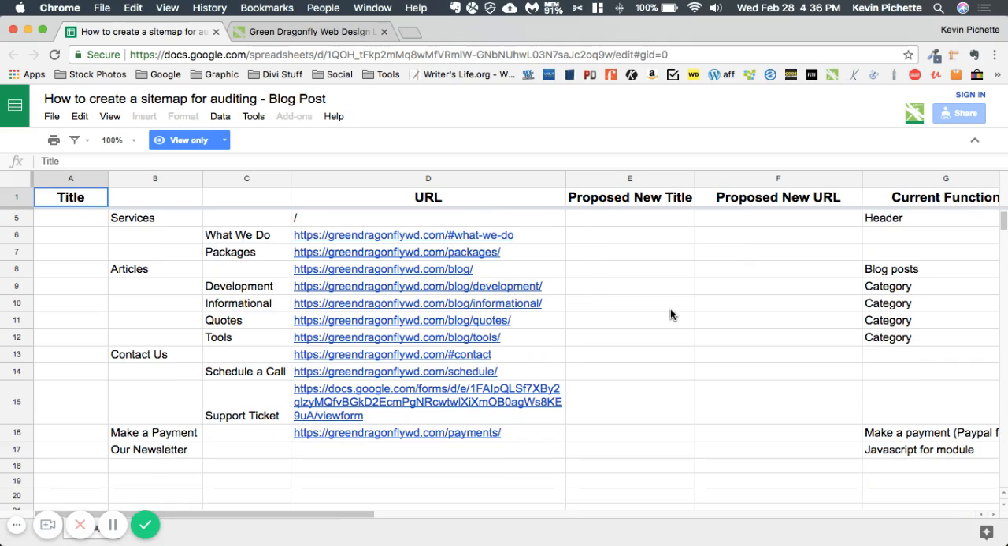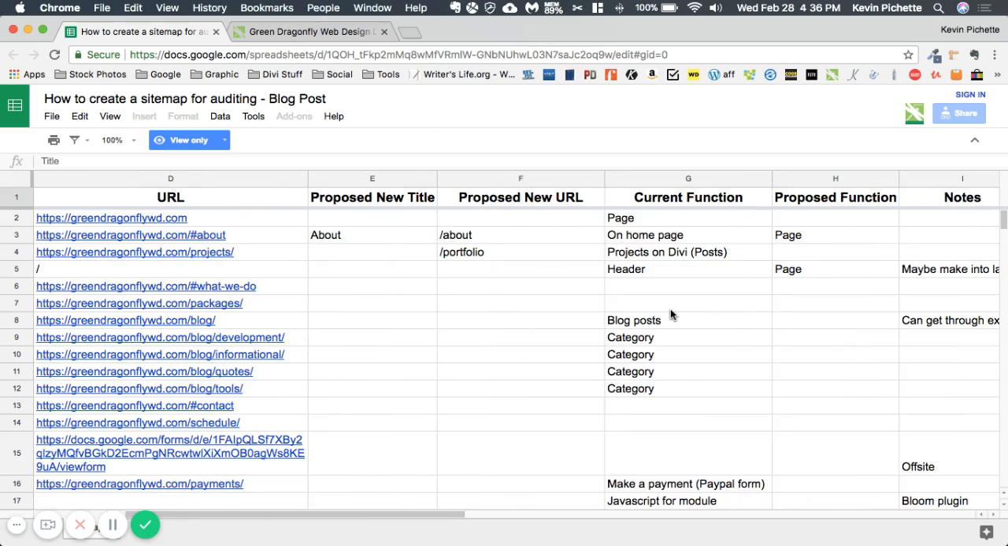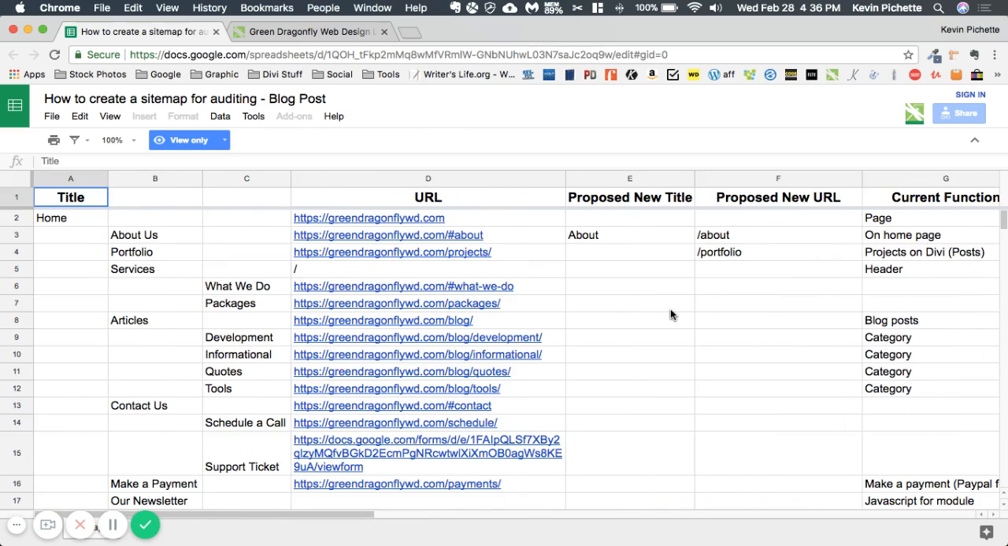So what we're going to create is something like this. Just a simple Google Sheets spreadsheet that you can use for when you're going to do a redesign of a website.